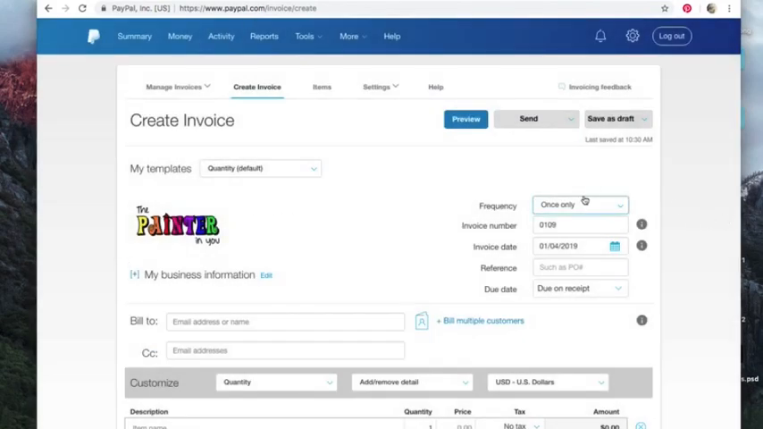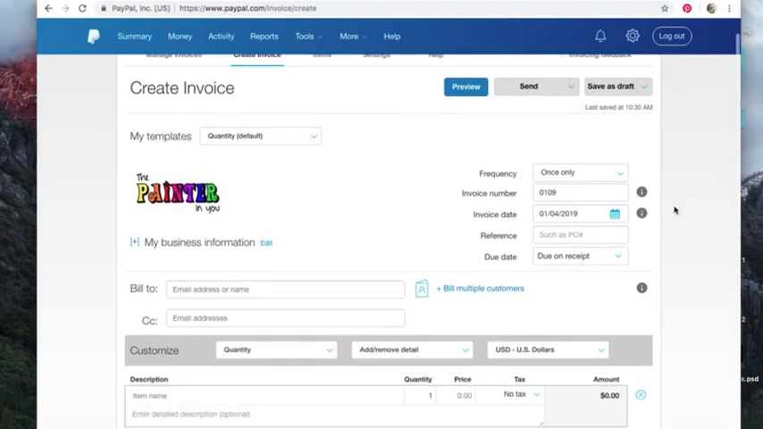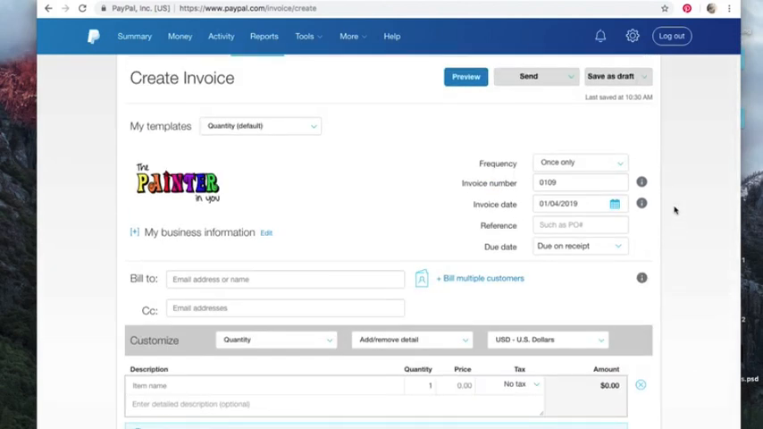All right, then we go over here to frequency. This is actually a new function for PayPal. So this is if maybe someone's doing a monthly payment for something. You probably wouldn't use this frequently, especially if sending invoices for a painting, right? But let's say you develop some sort of a membership. You could use this function here, so it would send them an invoice every week, every month, etc.